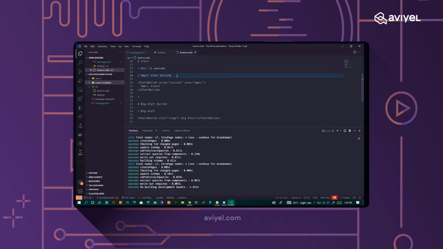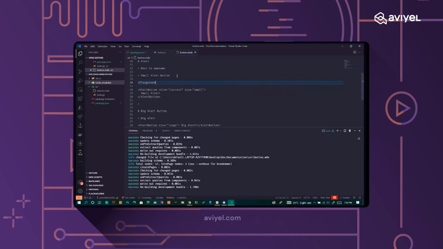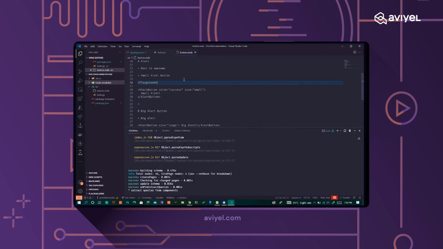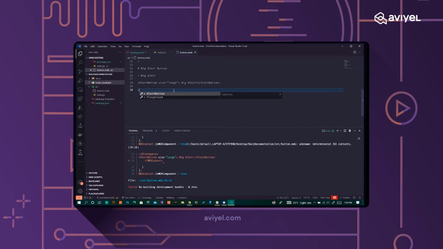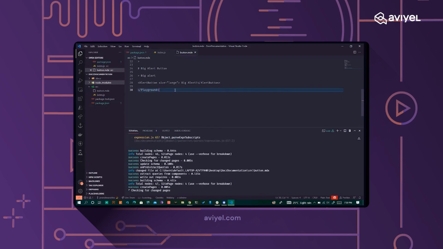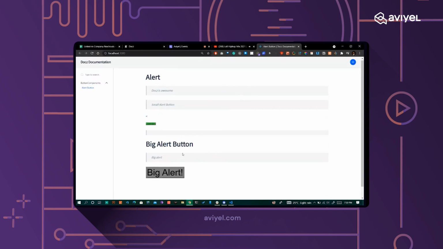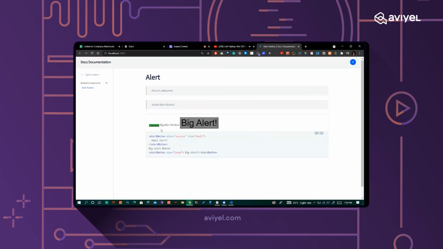So yeah, let's create this button inside the Playground, and use this component. So finally you can see the button, the component, and you can also edit the component as well.